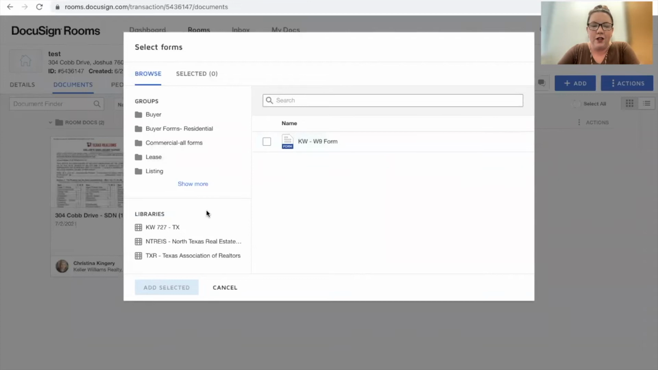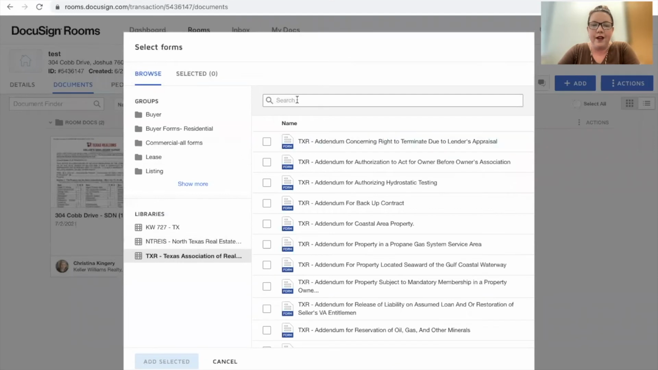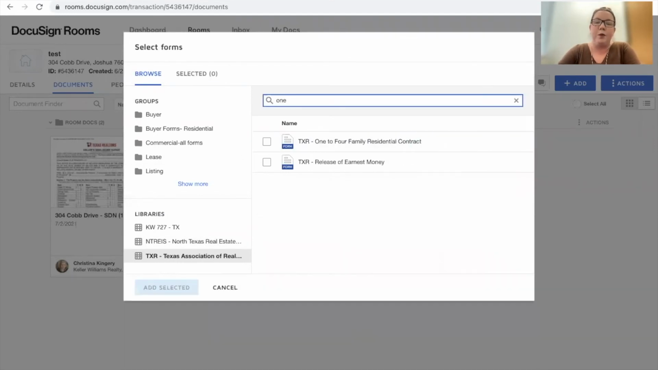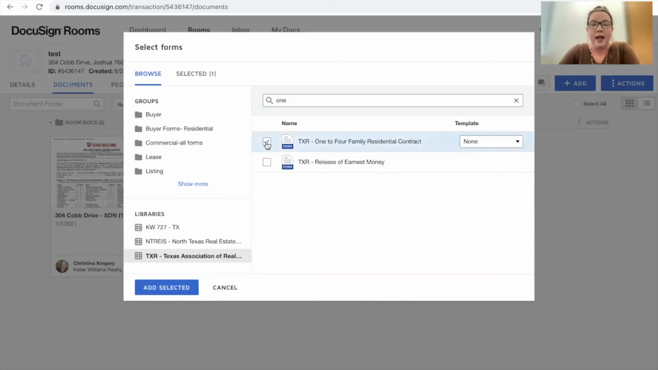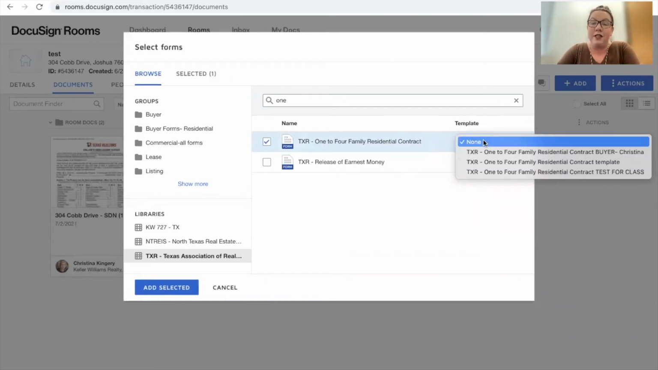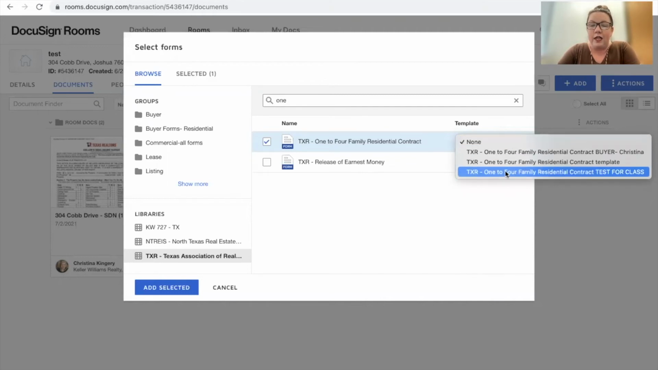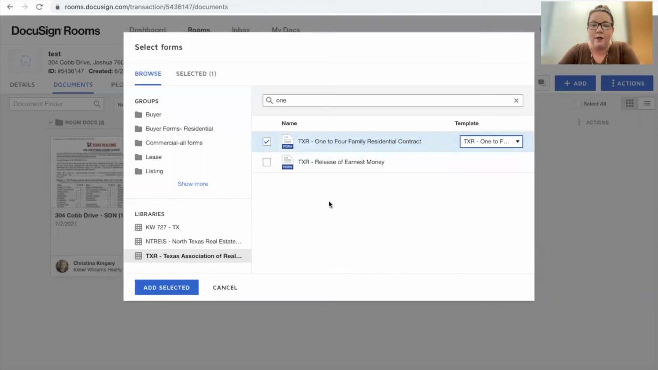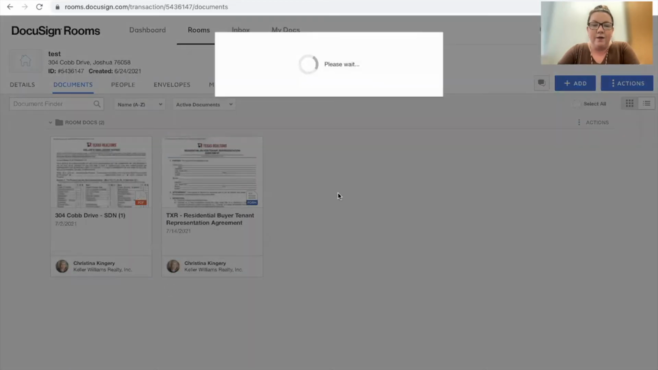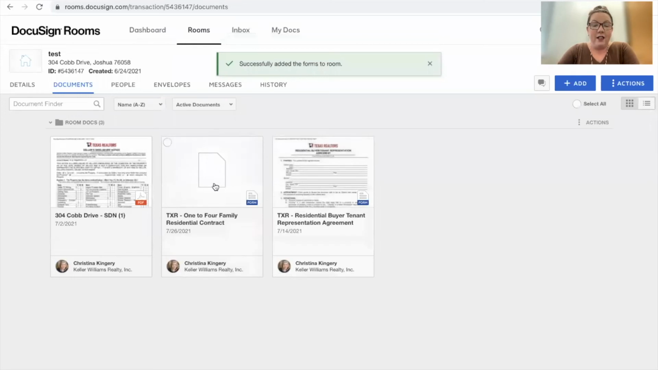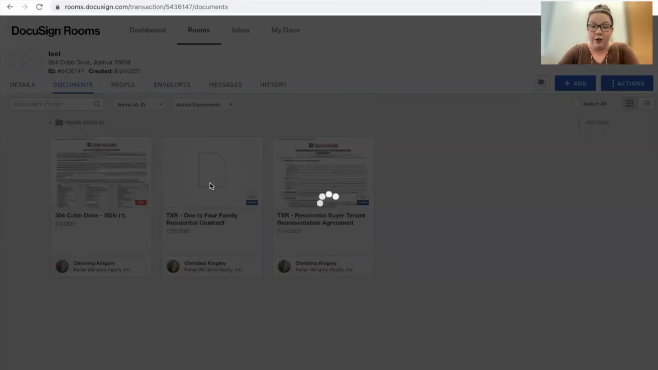Once you're here, you're going to click on Texas Association Realtors. And then for this example, I'm going to type the word 1 to bring up 1-to-4 family residential contract. I'm going to check mark it, and then you'll see this template pop up right here. This drop down, and once again, this is why it's important to save the name of those templates, because you might end up with a whole bunch of templates. And so we're going to click on the correct one, the test for class, and then I'm going to add it. Now that we have done that, I'm going to open the contract to show you how it works.